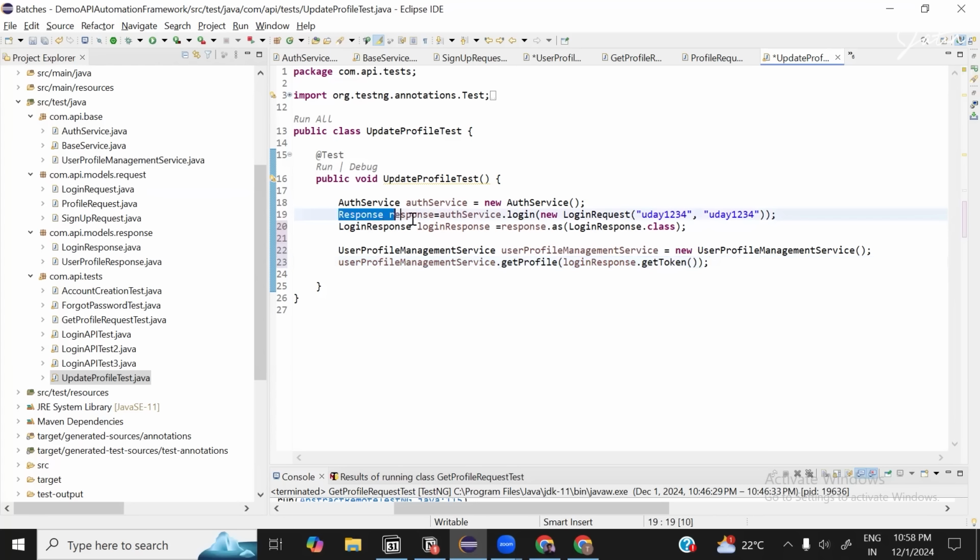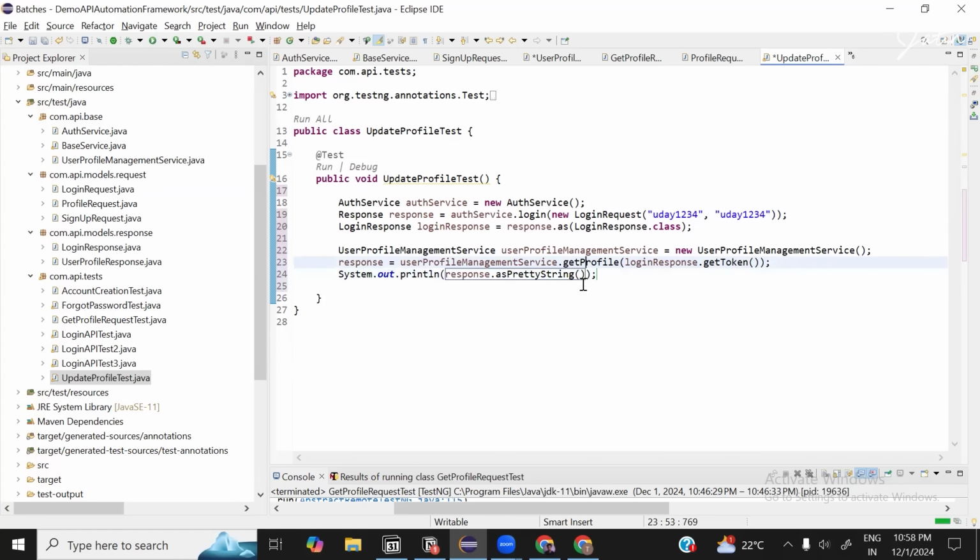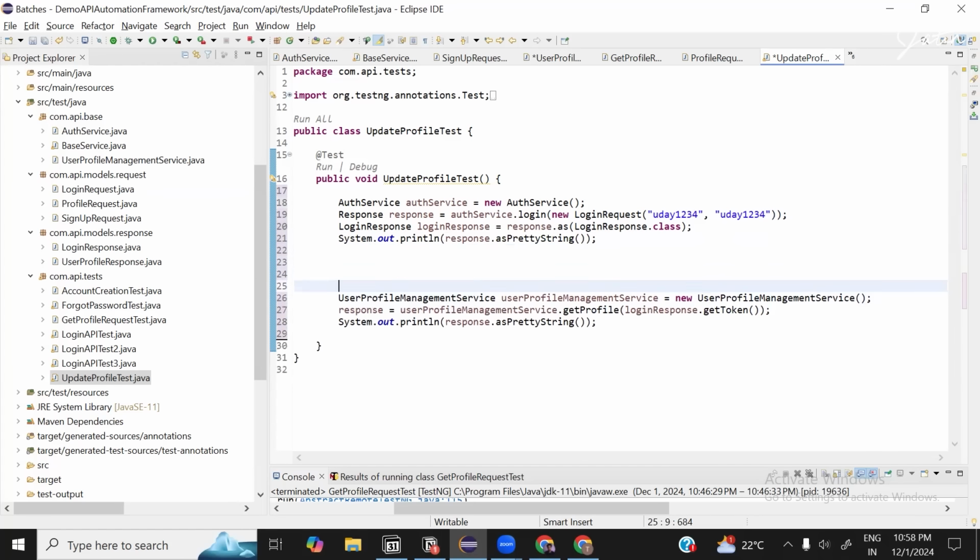So it is going to give me the response. I can use the same response variable. Next. Let's do one more thing. Let's keep on printing the response also. So I'm going to say response.asPrettyString for this. I'll take this, put it over here for better readability.